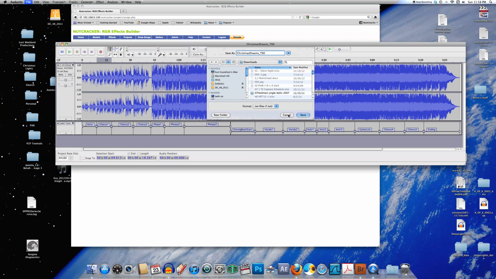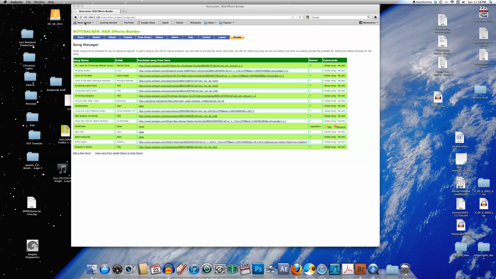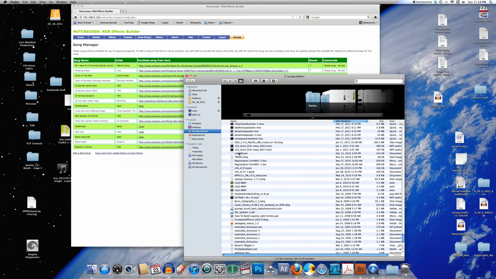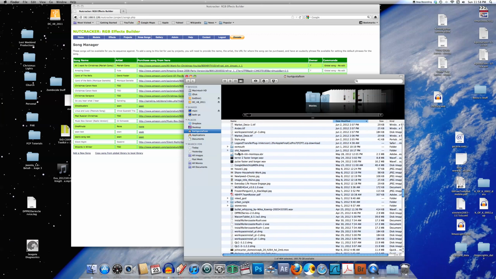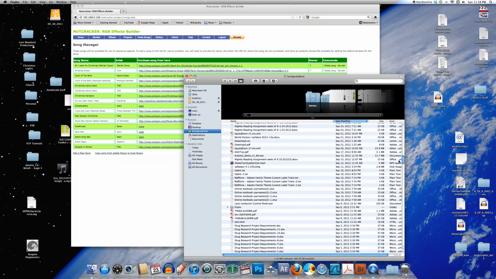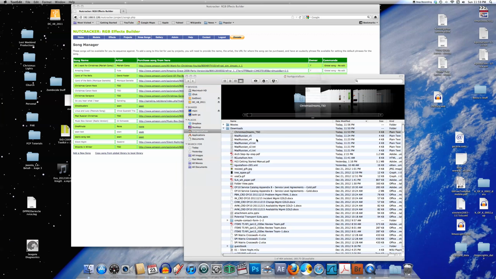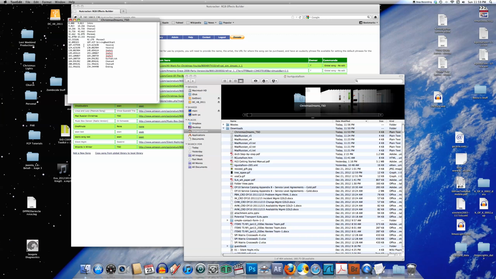Once you've done that, I went ahead and got out of Audacity. It'll save your file. Let me go to where I saved this, downloads, I believe. So, Christmas Dreams TSO. You see it's a plain text document. You open that up, and this is what the file looks like.